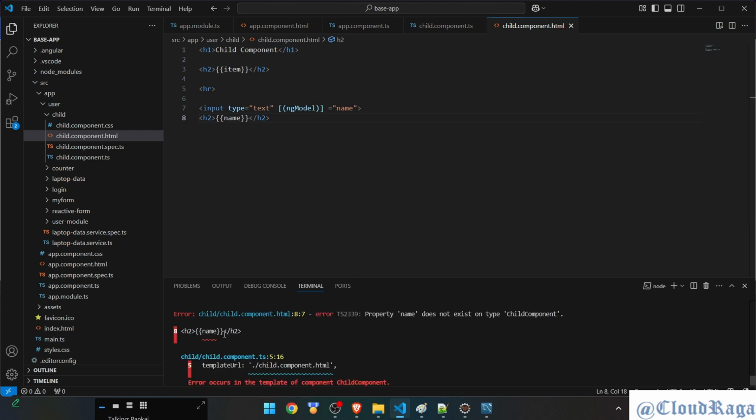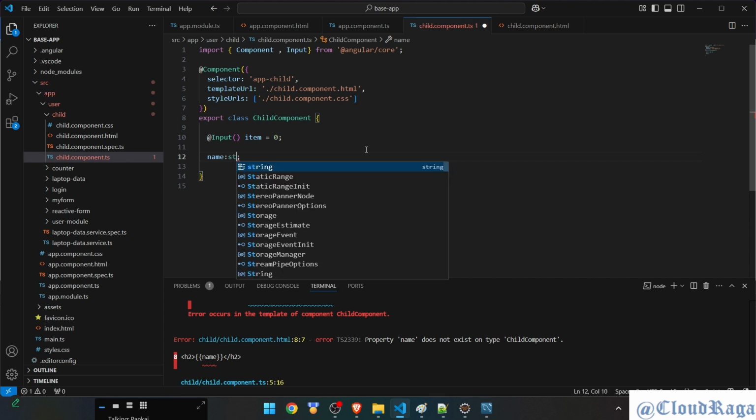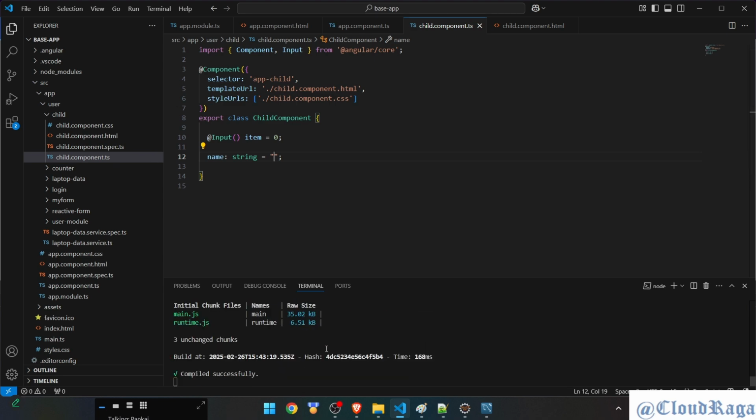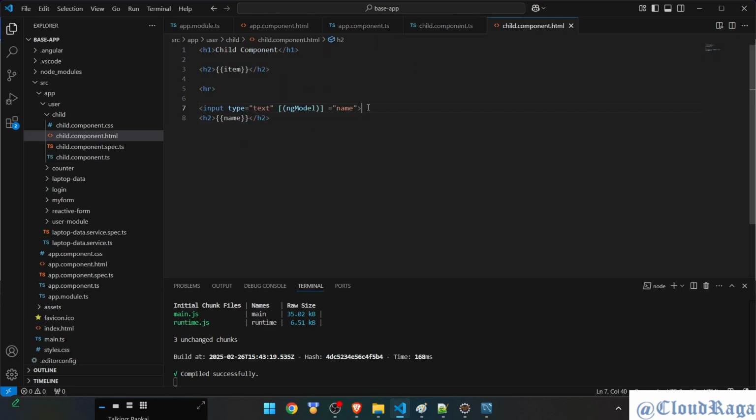We're getting an error because of this name. It doesn't know what name is here. So we need to give this in the TS file. Just give name for now. Usually we know types, so string is fine. If you don't know the type, you're free to use any. What's the error here? Okay, it wants to initialize itself. So let's say empty. Okay, so we just initialized that name, right? Going back, build is successful. Yep, going here. Okay, that looks odd. So let's give some placeholder.